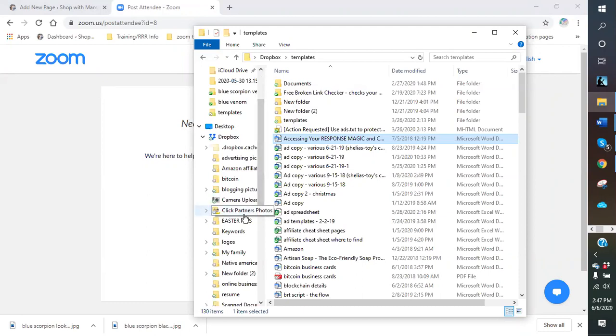Where will I find Click Partners? I don't even know if I have it or not. If you open up your Dropbox, it'll have this folder. It'll be in there, and it'll look just like this. Okay, all right, yes, thank you. So go in there and look. And if it's there, then what you're going to have to do is remove it.